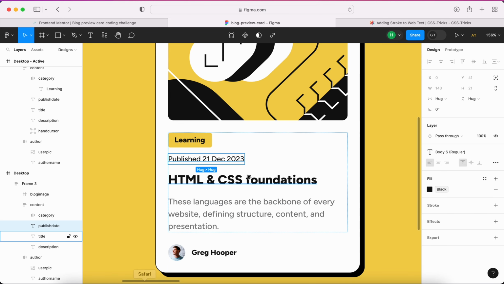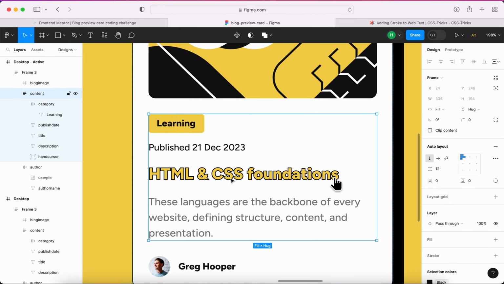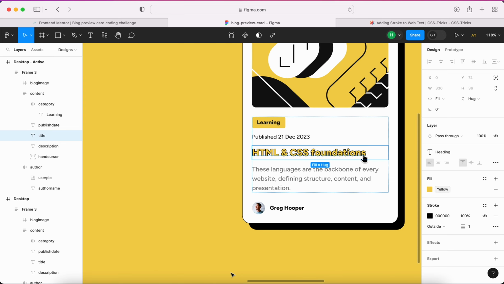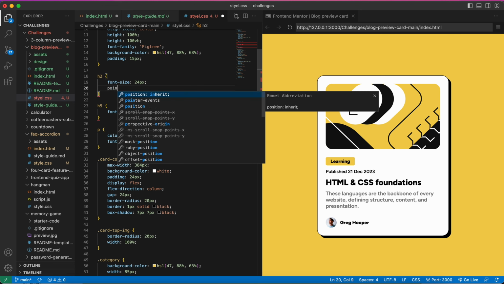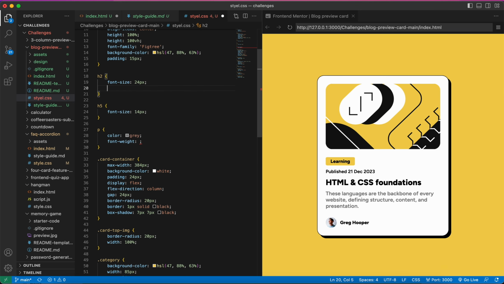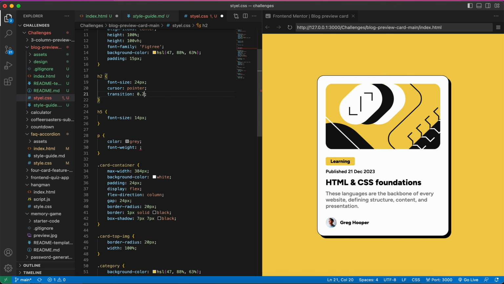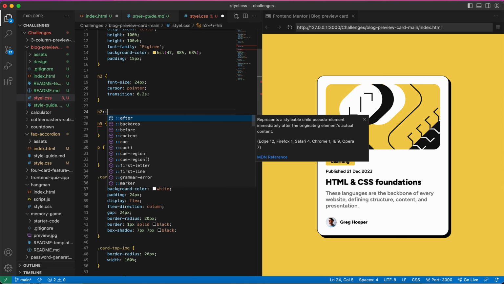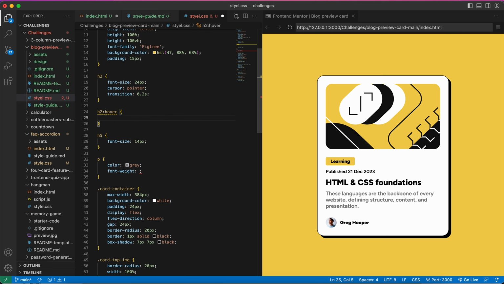We want to look at so there's this active state of this for the HTML. So for the H2, we're going to do it up here. Cursor, pointer, transition, 0.2 seconds. We'll do H5, so for hover, it's got this stroke to it.